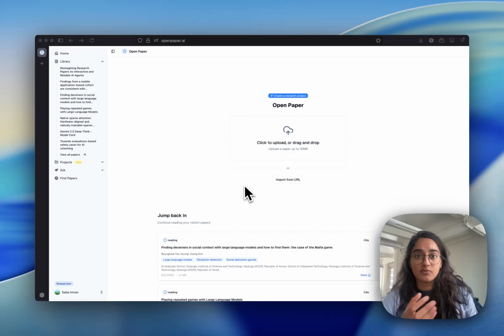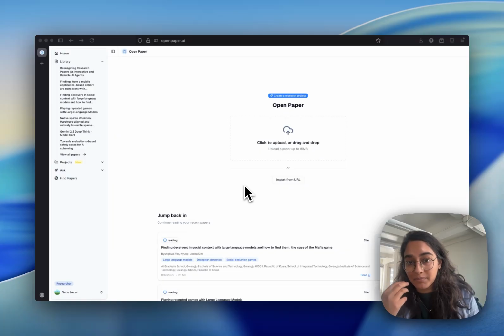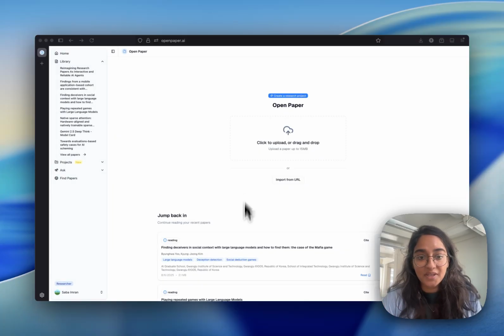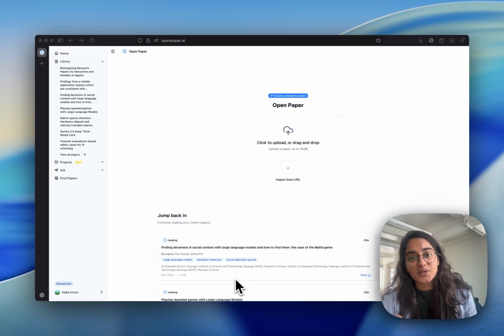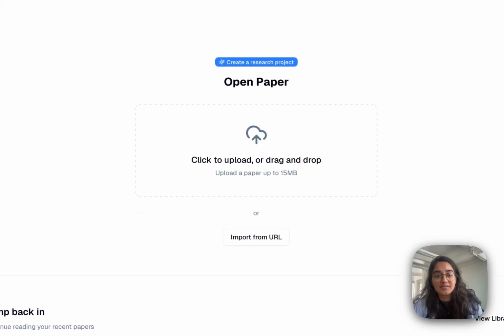So openpaper is a place where you can read and understand papers better. It gives you an AI assistant that can work over your entire knowledge base and help you make better sense of all the information. Getting started is super easy. All you have to do is drop a PDF into the upload box.